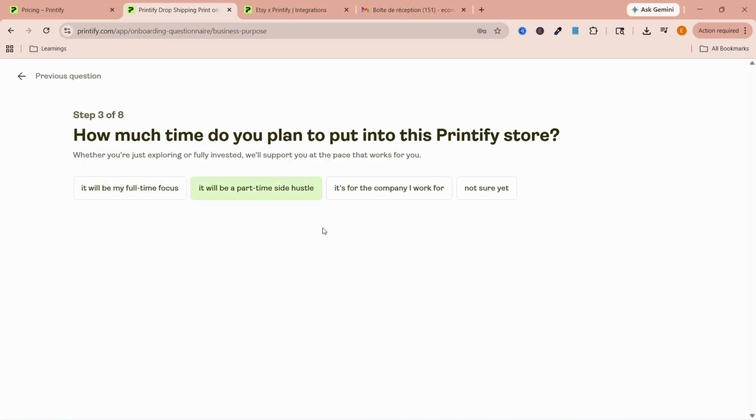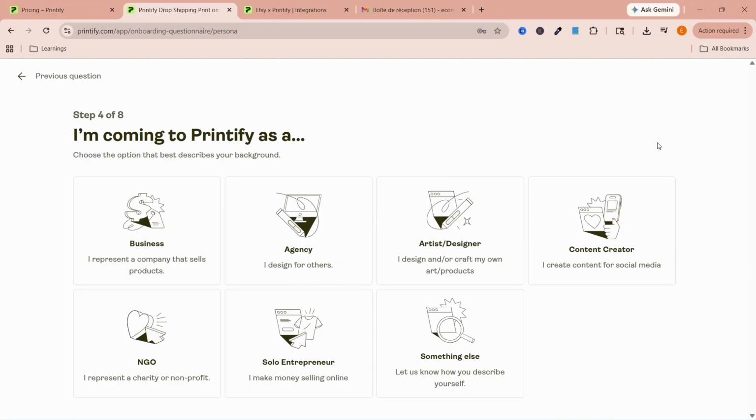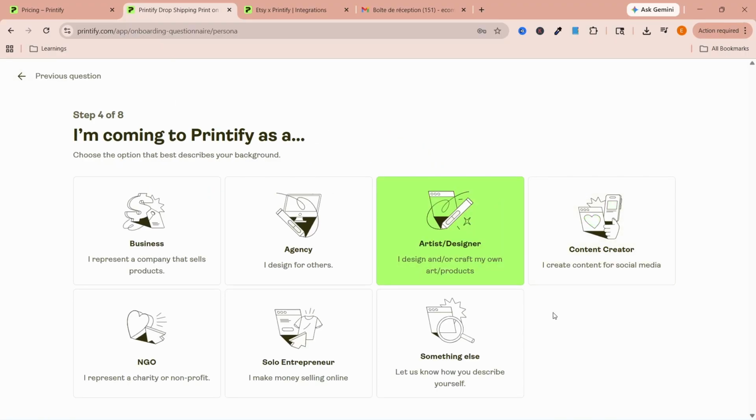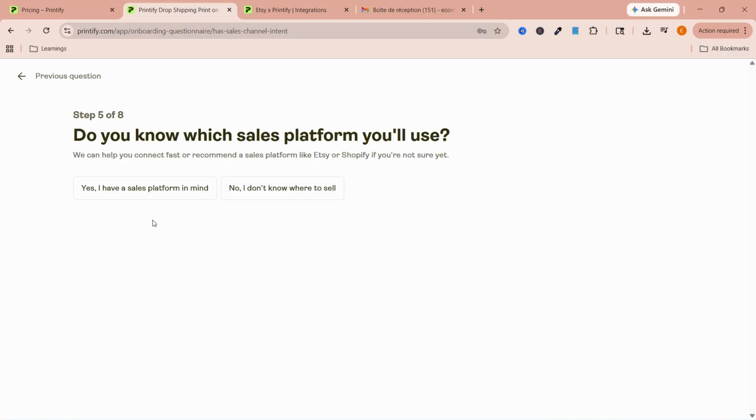After creating your account, Printify may ask you a few setup questions. For example, they might ask where you plan to sell your products, like Etsy, Shopify, WooCommerce, or your own website. Just choose the option that matches your goals best. And don't worry, you can always change this later.